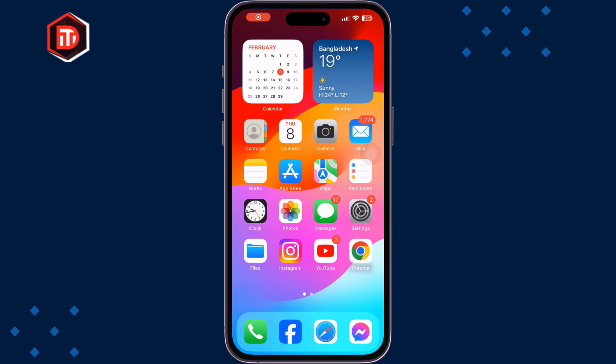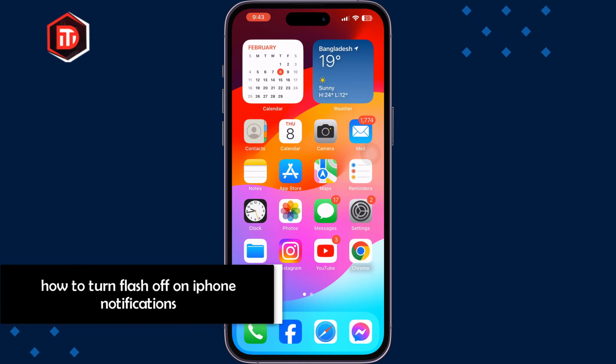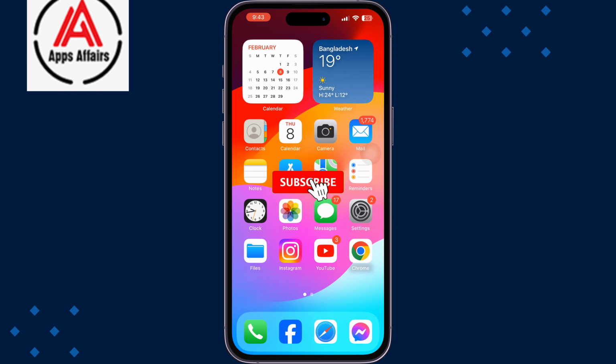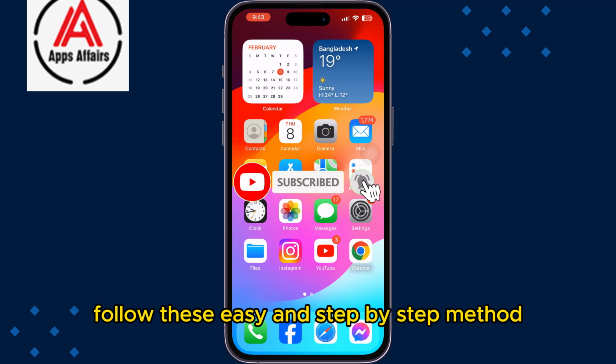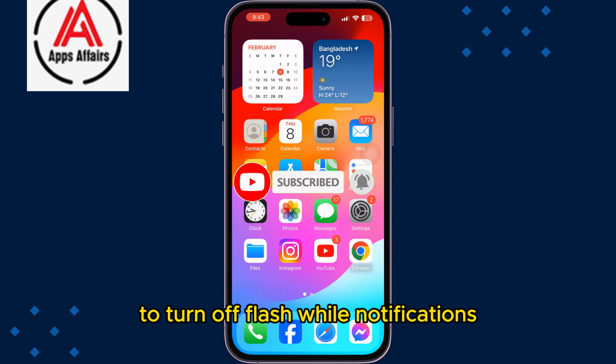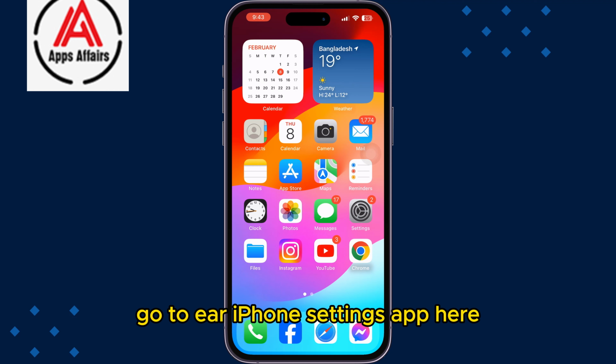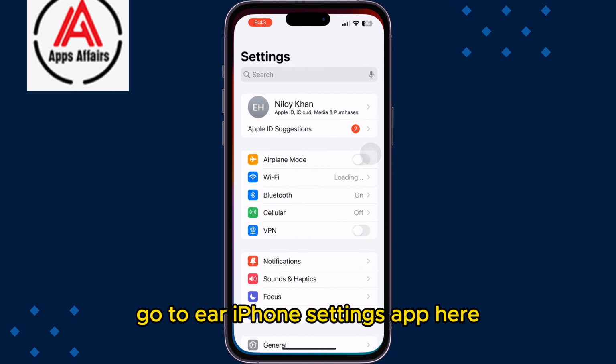This video shows you how to turn off flash on iPhone notifications. Follow this easy, step-by-step method to turn off flash while notifications. To turn off flash on iPhone notifications, go to your iPhone Settings app.